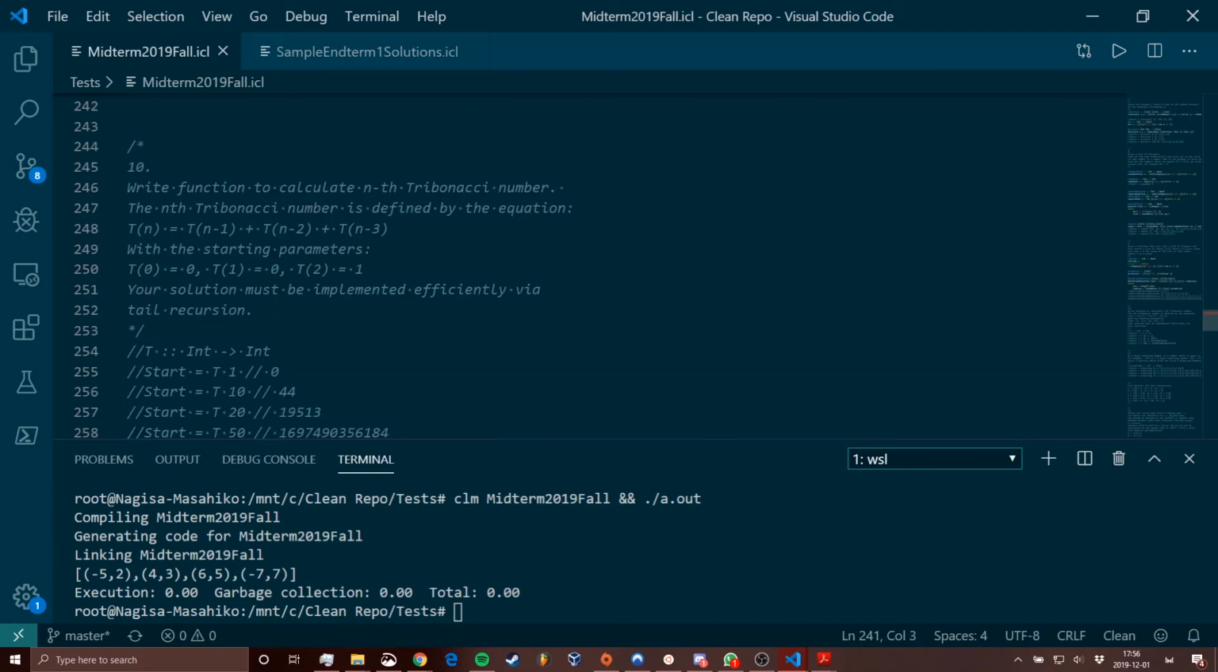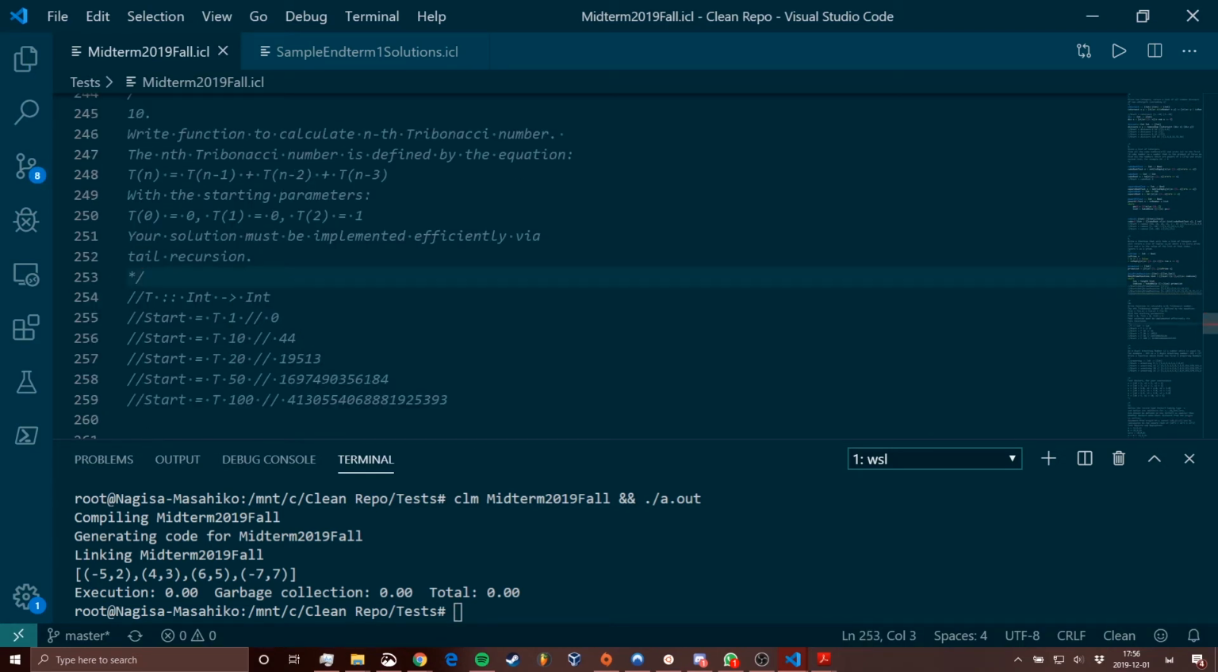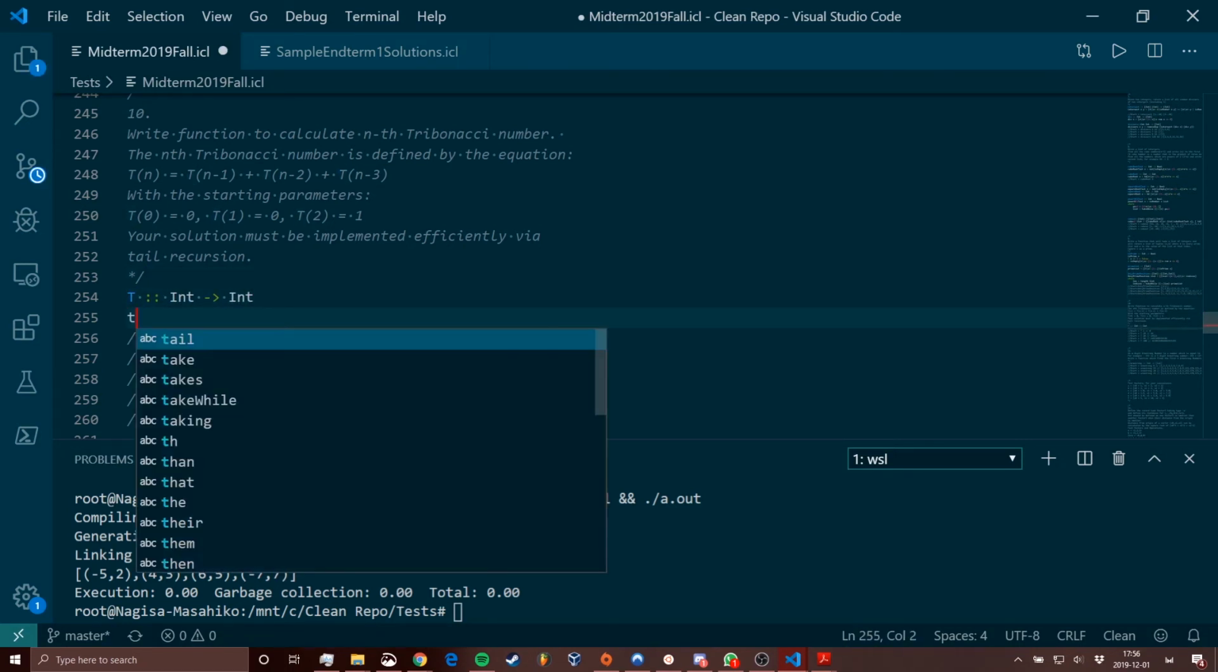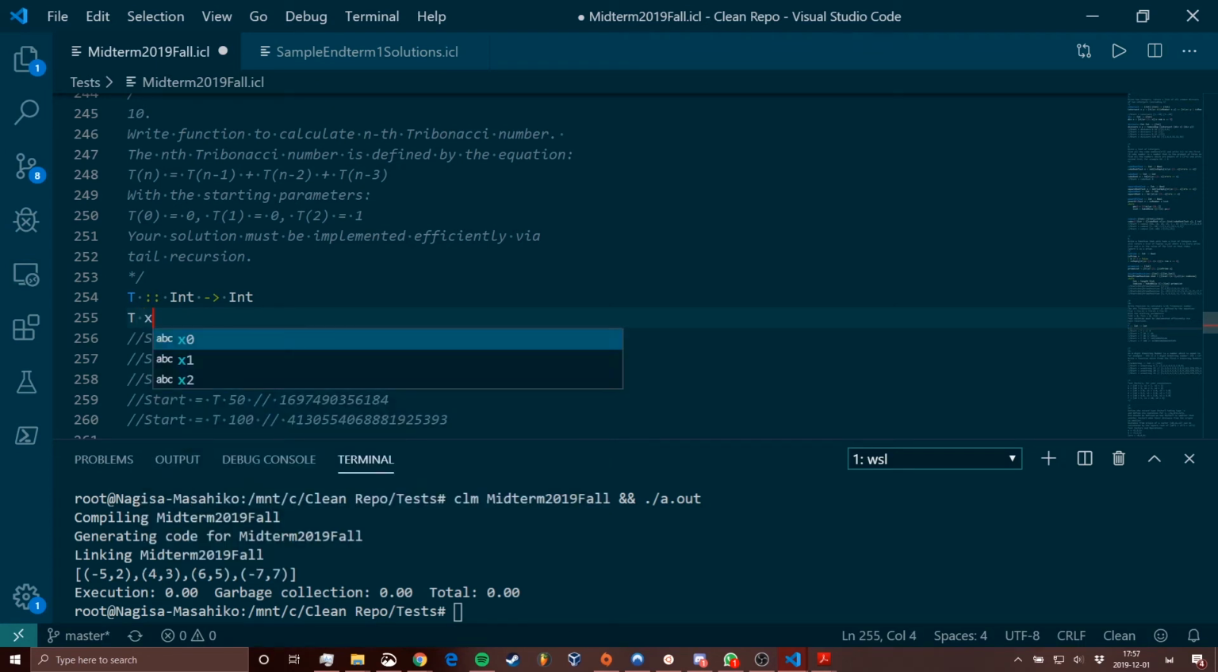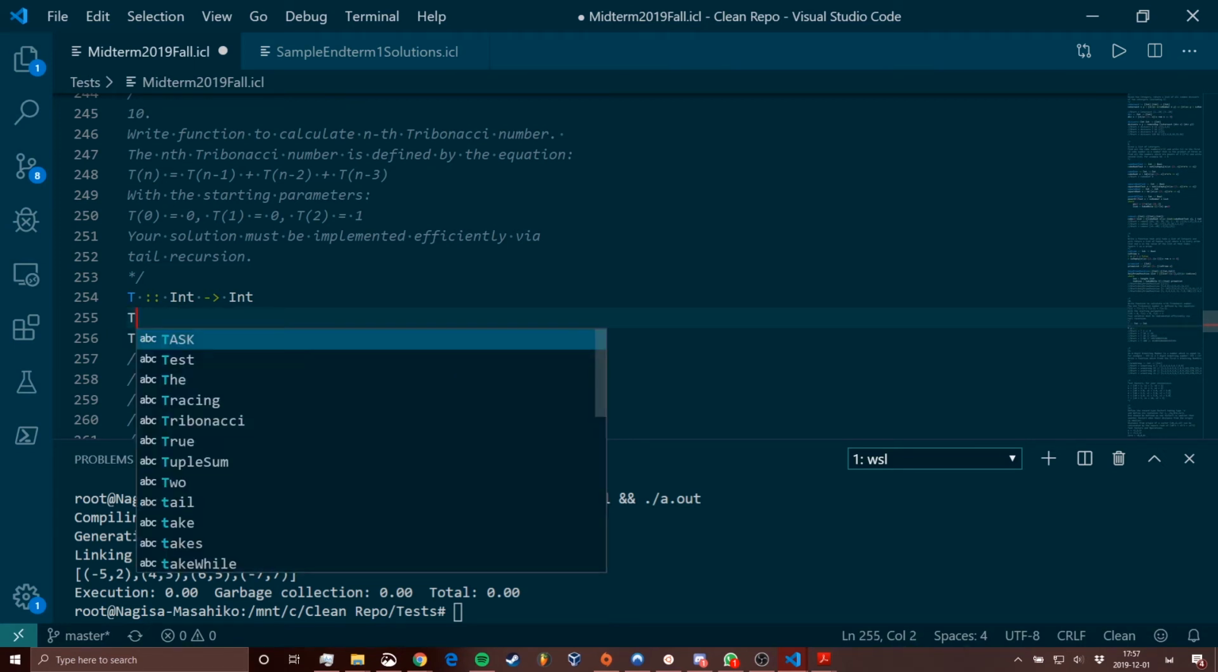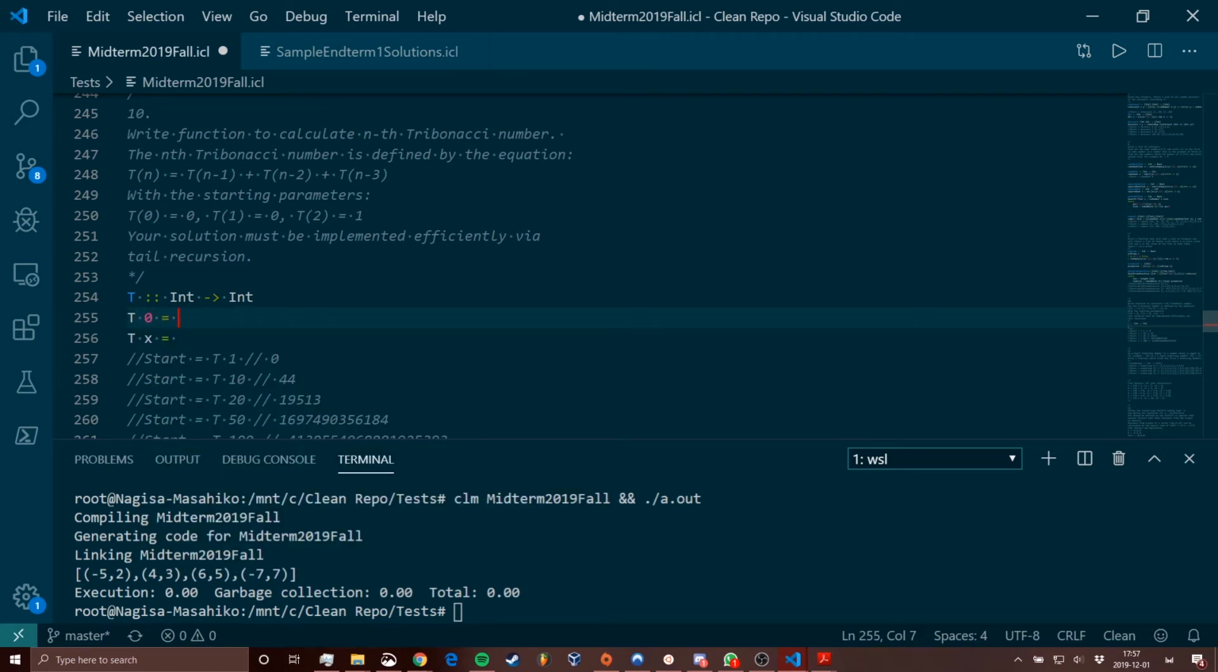That's that. Cool. Fibonacci, Fibonacci. Okay, cool. Yeah, let's do this one. Big T of x is equal to... Well, first we need to code in some of the hard-coded solutions. T of 0 is equal to 0, T of 1 is equal to 0, T of 2 is equal to 1, yes. T of x is equal to T ox.